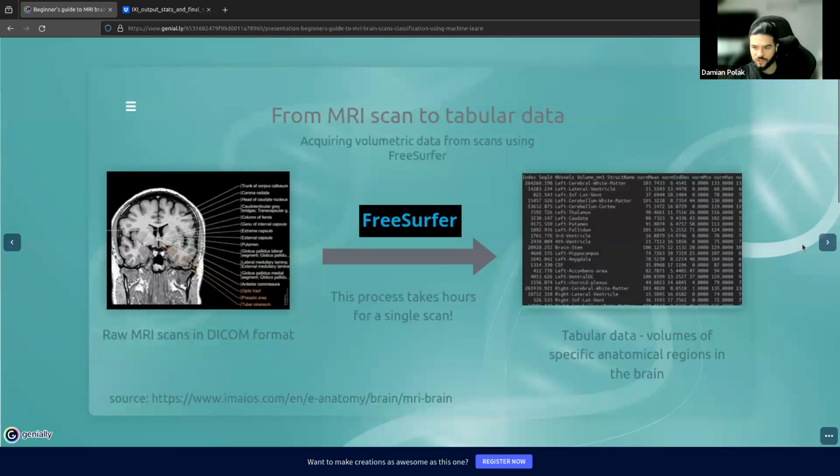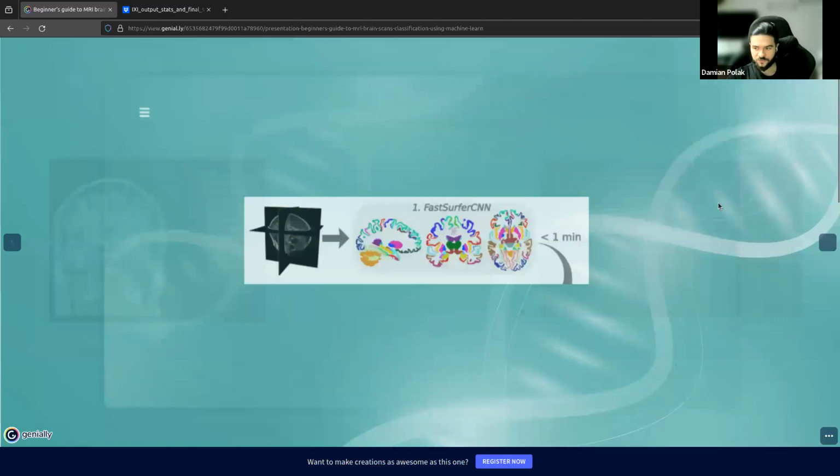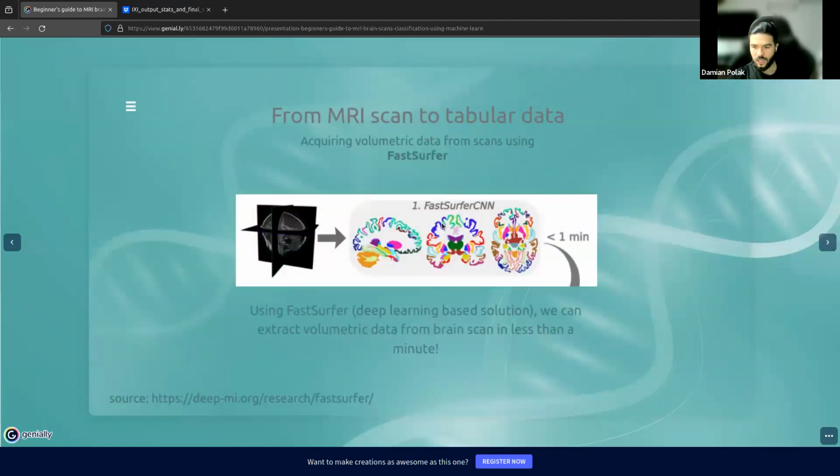But the main challenge with using FreeSurfer is the considerable processing time, up to 10 hours for the full pipeline for the single scan, not for the whole dataset, for the single scan. Given our time constraints, we have an alternative solution, which is FastSurfer, a tool that utilizes convnets and achieves the same results.